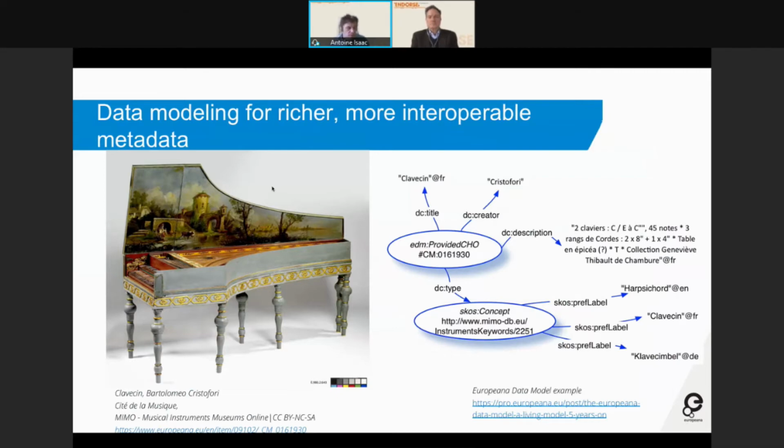So in this case, here we've got a clavichord and various kinds of entities around it. Here we've got a concept, which is the type of the music instrument, and it has various translations depending on language. So harpsichord in English, clavecin in French, and clavecembal in German. And as opposed to the classical situation where there will be only one string, maybe clavecin because it comes from a French collection, with the linked data approach, we can make connections to things which are a bit more complex and that allow much more functionality for users.